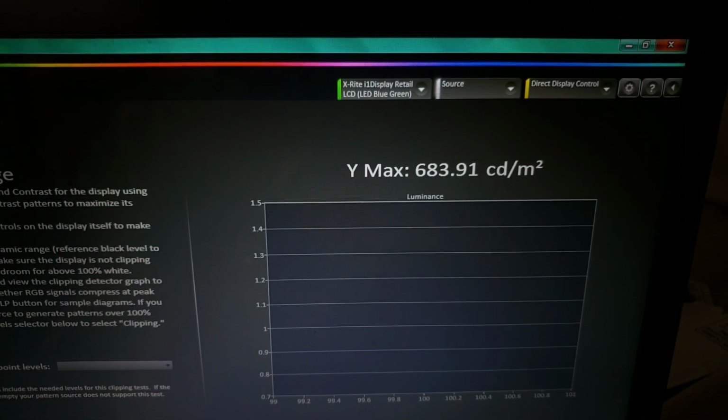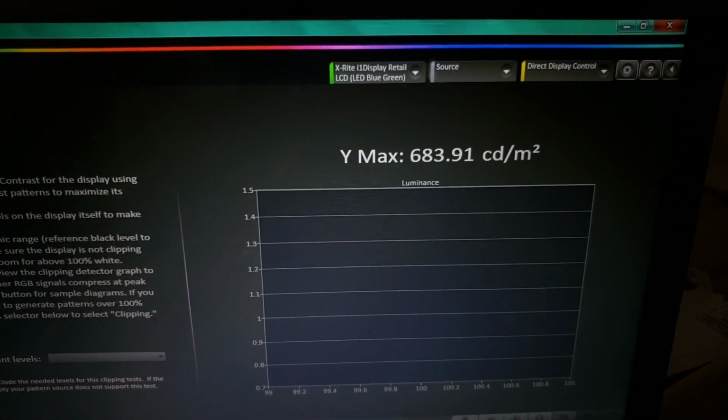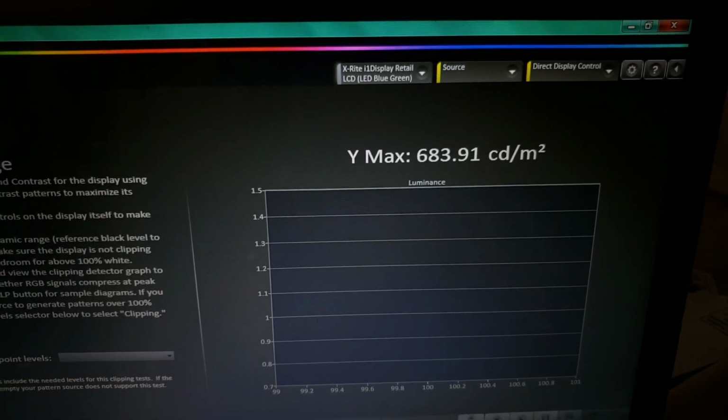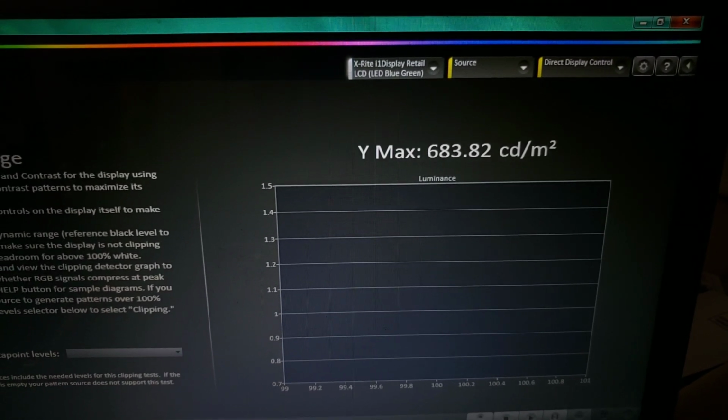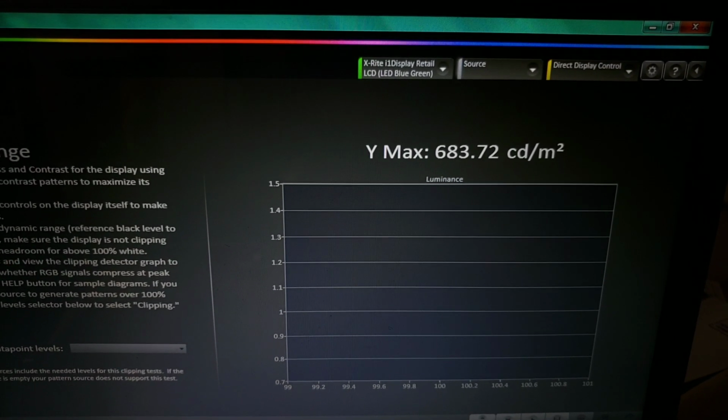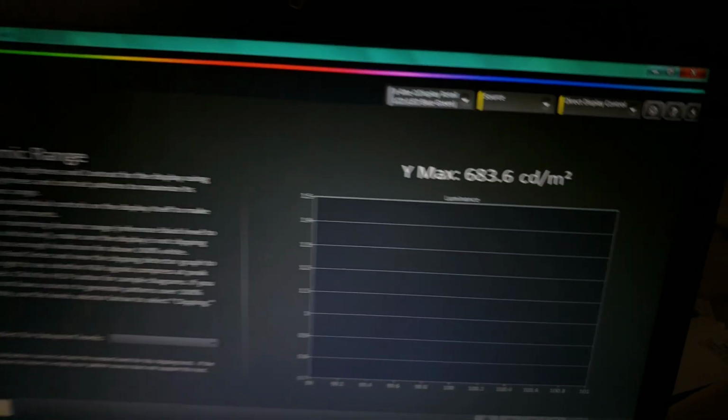And for the 100% window stimulus, we are sitting at 683. So nothing too crazy again. It's just pretty generic as far as the peak brightness, something we've seen in the market before. It's not like a game changer or anything, but it's not bad either. So again, acceptable brightness from TCL.